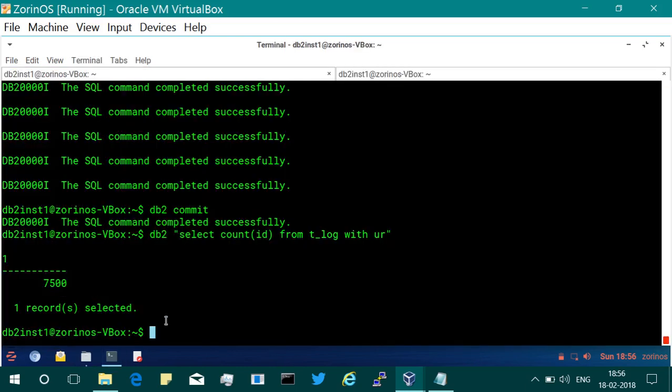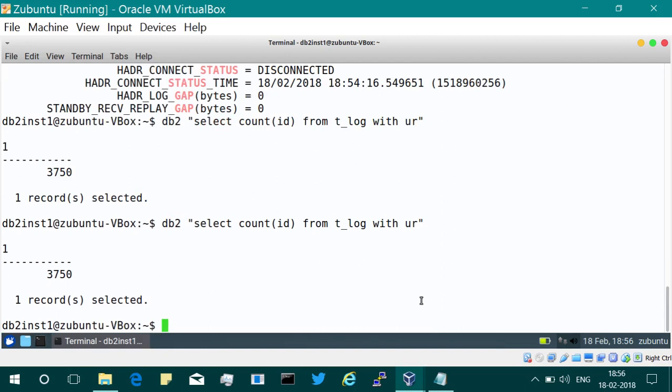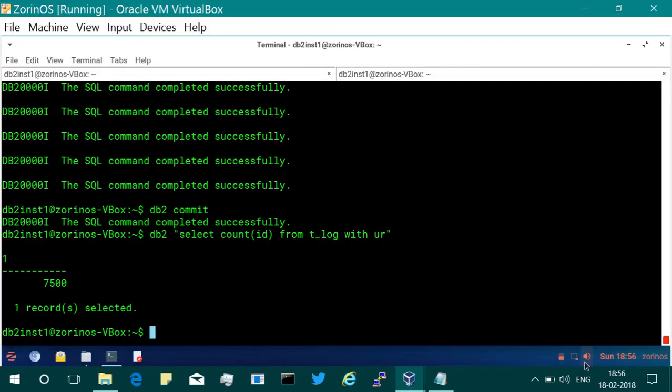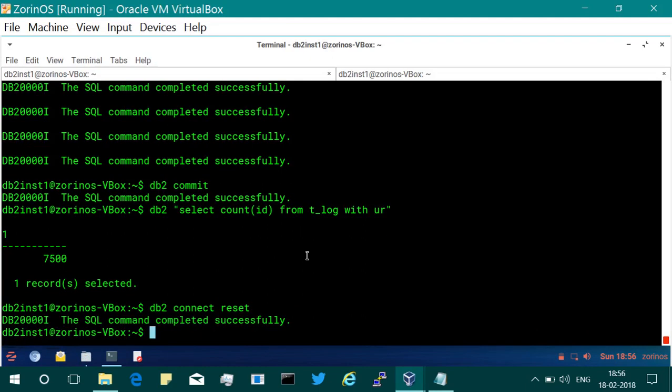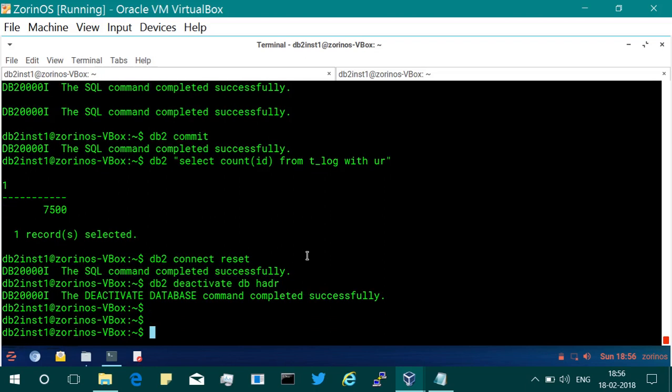Okay, now this is the thing. So that's done, the network is not there, and obviously the network is not there. The standby is still staying at the same place, 3750 records in that table, which is absolutely fine. I don't have any issues with that since the network is not there. So connect reset, and you can crash the database, but I'm not going to do that. I'm just going to deactivate the primary database since the network problem is there. Okay, I have deactivated it, and I'm just going to leave it that way.